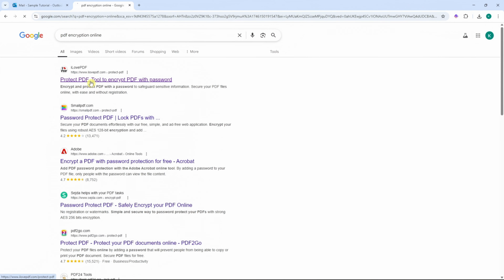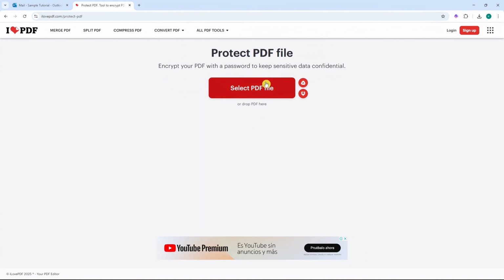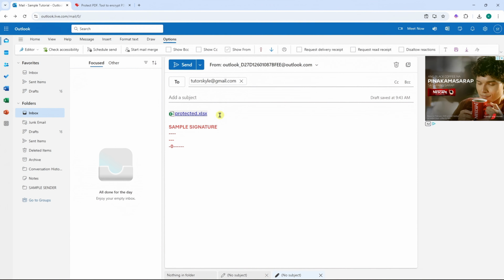You can go here into I Love PDF, and all you have to do is upload a PDF file, and then you would be able to download the encrypted version of that file, and then you can just upload it here into your email here in Outlook. In that way, your file or message will be encrypted there, and then you can just click here on send.